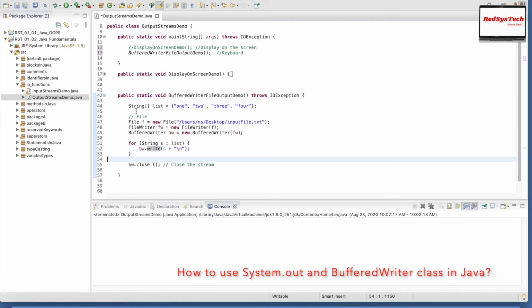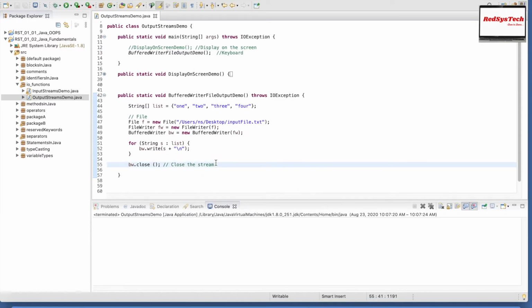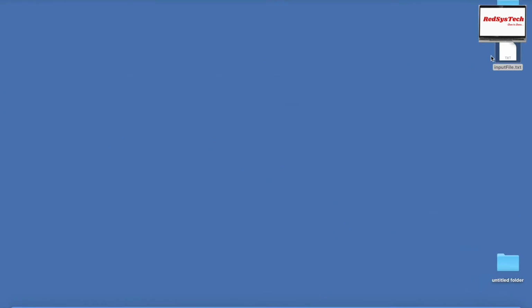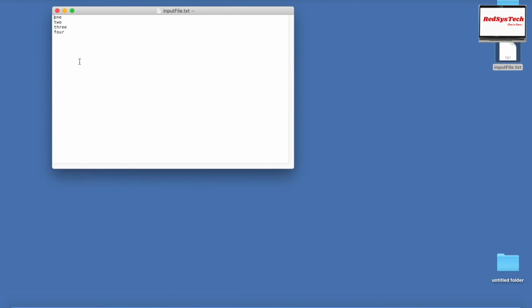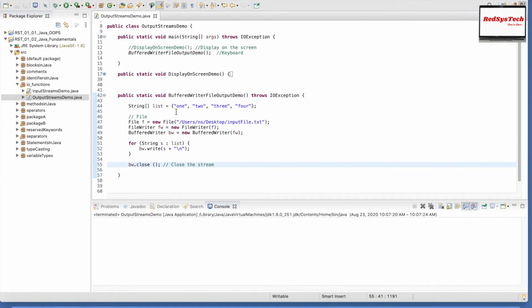Let me go and execute this particular method. Okay, let me go and run this program. Save this. Okay, now let me go to my file. Yeah, 1, 2, 3, 4. So basically it read 1, 2, 3, 4 from this list, and then it wrote it into that particular file. So this is all about BufferedWriter, how to use BufferedWriter in order to write the data into a file.